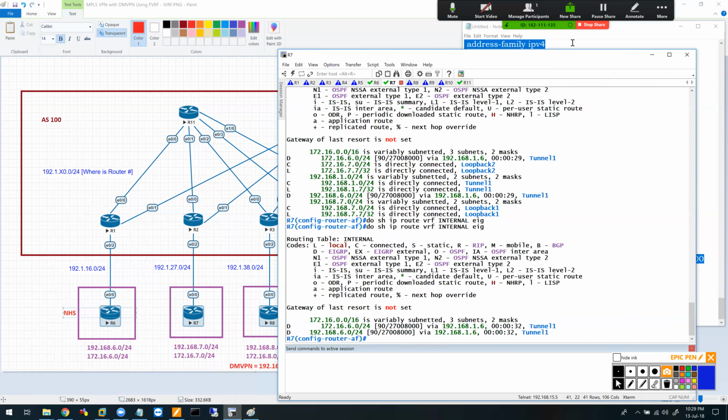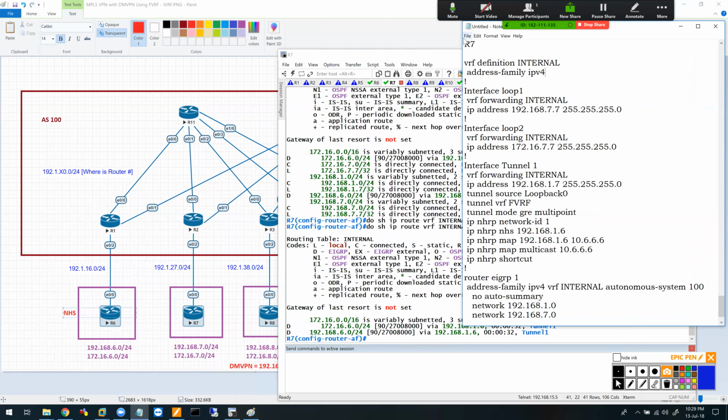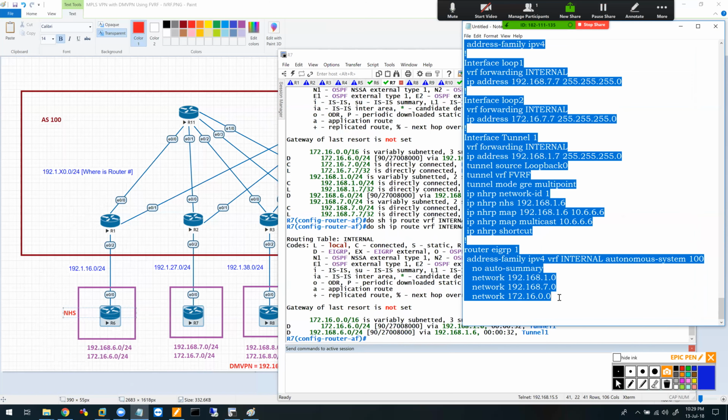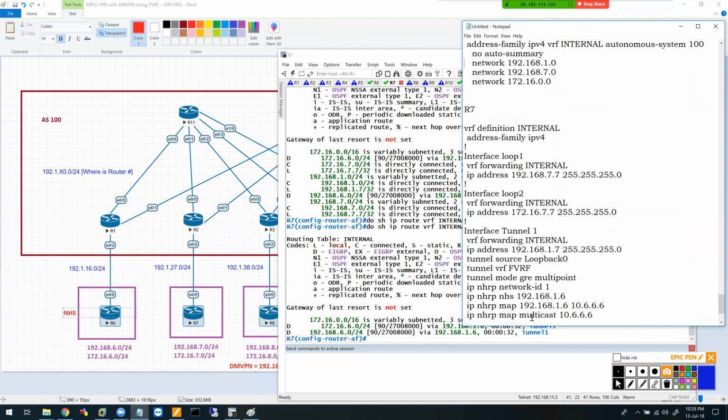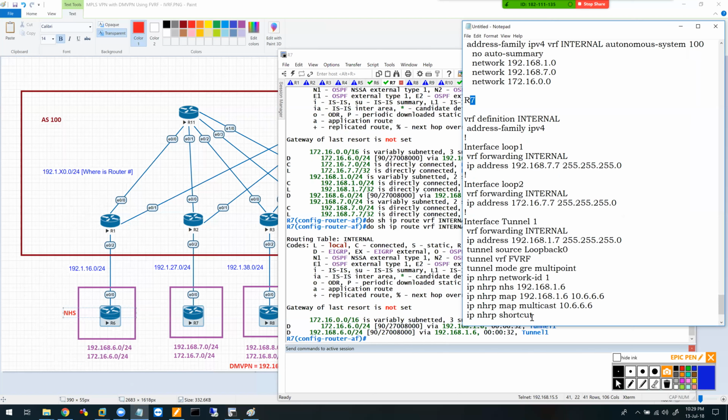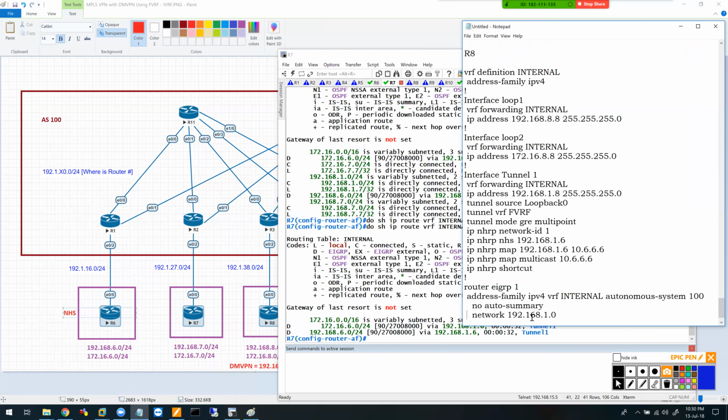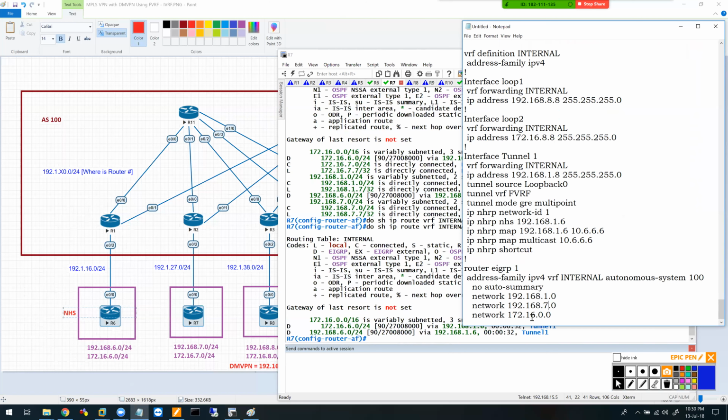The good thing about this is whatever configuration I did on 7, I can just copy it, make a subtle couple of changes, and I should be good for 8 as well. So what are the changes? First thing is my address over here. It's going to be 8.8. That's my tunnel IP. This thing remains the same. And this one over here, I'll change this to 8.